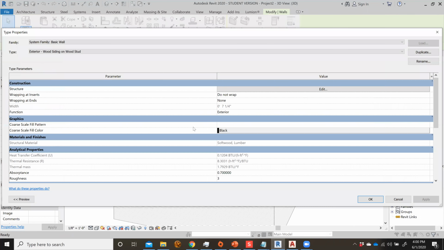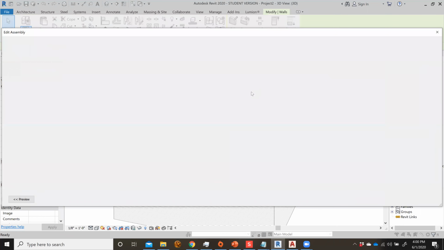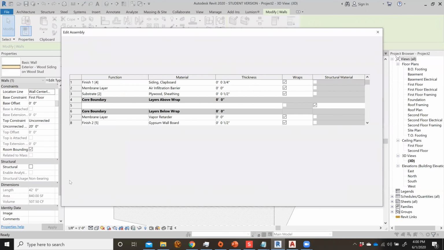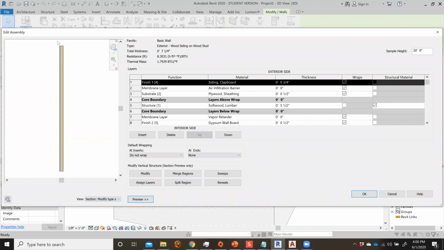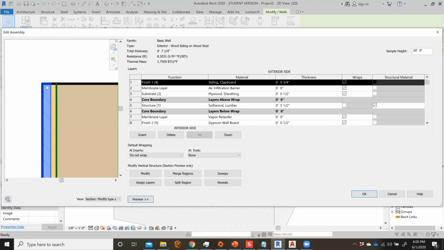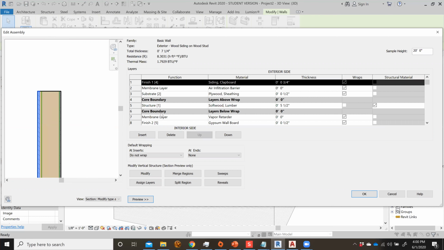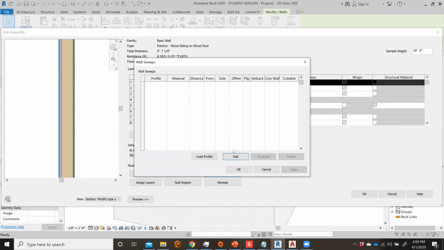We can go to edit type, and we can go to structure. Now, if you go to preview, you see you get the floor plan view of it. Go over to the section view, and then we have a better view of this, right? And so as you can see, we have two things going on here. We have the exterior wall and the interior wall. So what we want to do is create a sweep that is attached to the walls at any time. So what we'll do is we'll go to sweeps, and we're going to add and add.